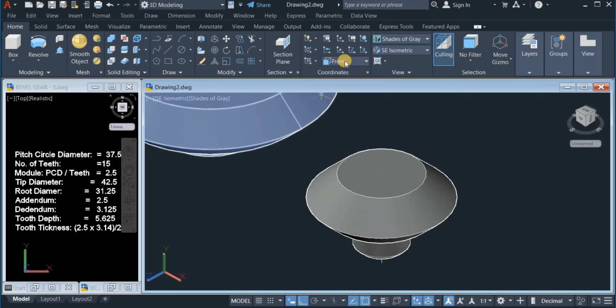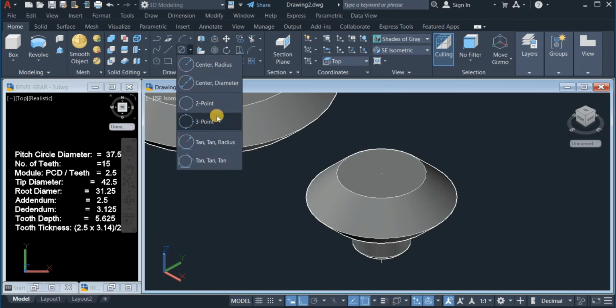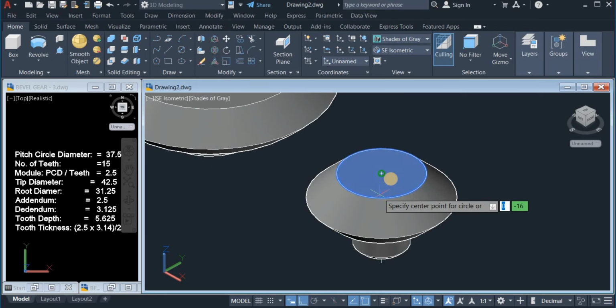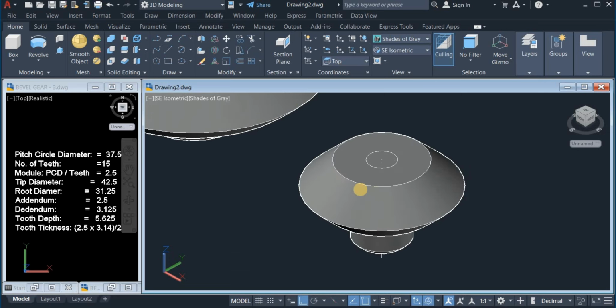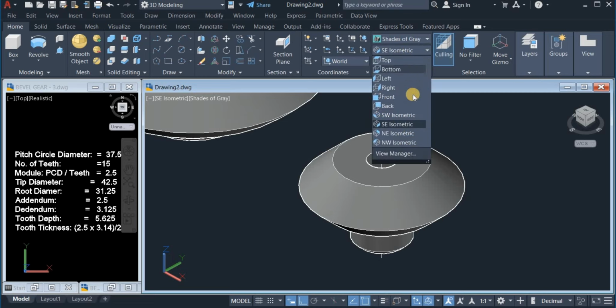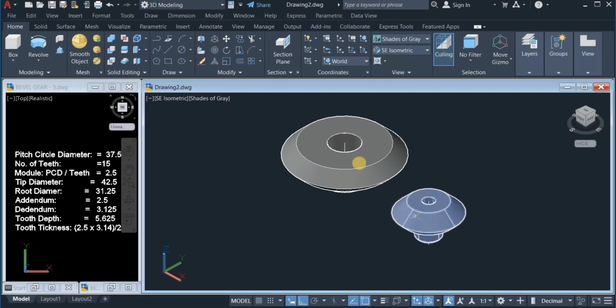So click on this and click on top. Okay. Now draw a circle of 10 diameter. Get the center with this. And draw a circle of 10. Enter. Then use the press pull command to pull the circle out. Okay. Right. Okay, so these are the gear blanks for these 2 gears.